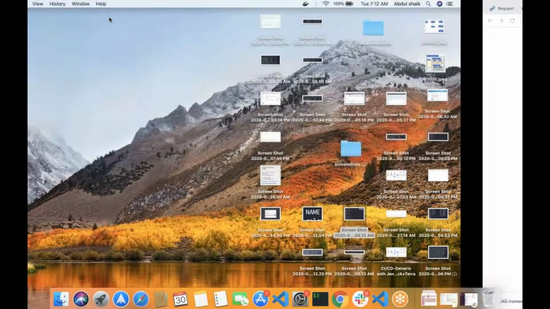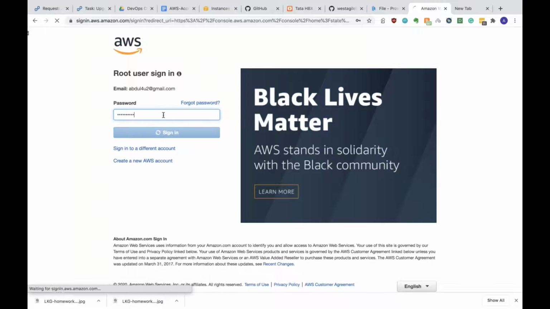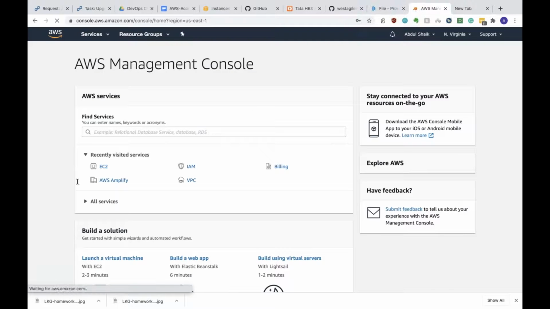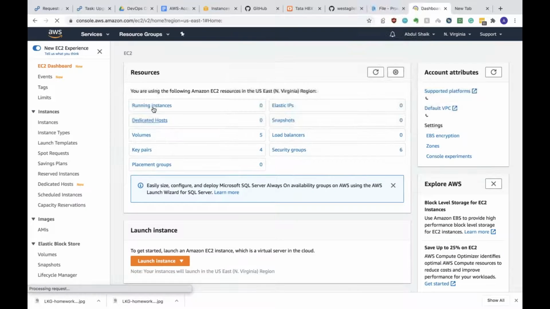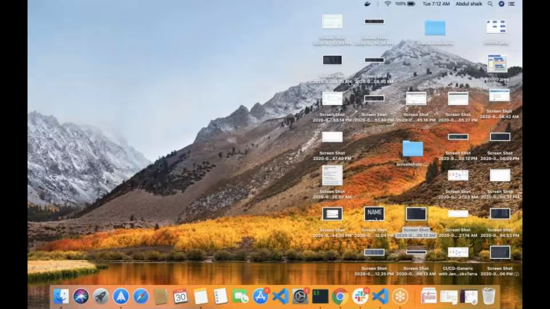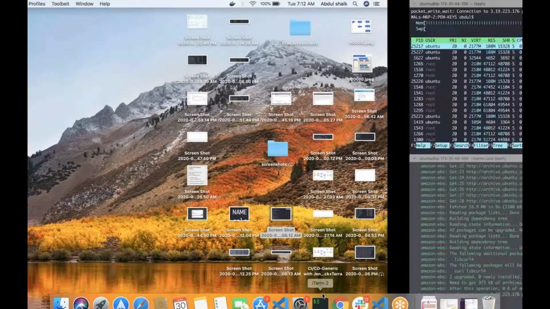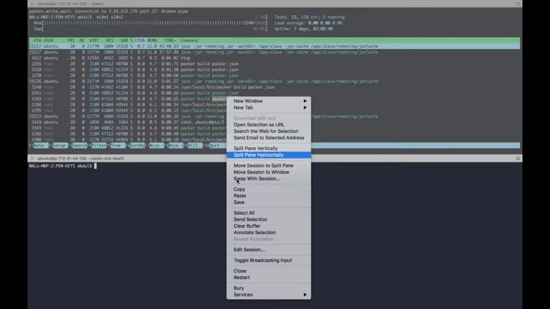Just give me a second. Okay, I can do it. Not a problem. Yesterday I had a small issue with my laptop, so I had to delete the Jenkins node.